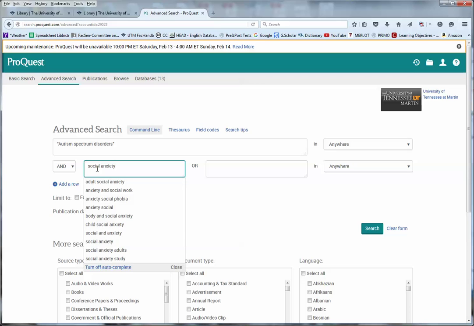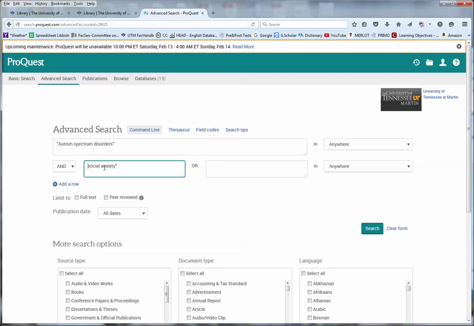And I'm also going to use social anxiety as, just more detail on that particular topic of autism spectrum disorders. Notice over here on the left is a tool and or and not. I'm going to narrow my search using and because I'm basically telling the database don't return any articles to me unless they have autism spectrum disorders and social anxiety. So it's just a limiter.